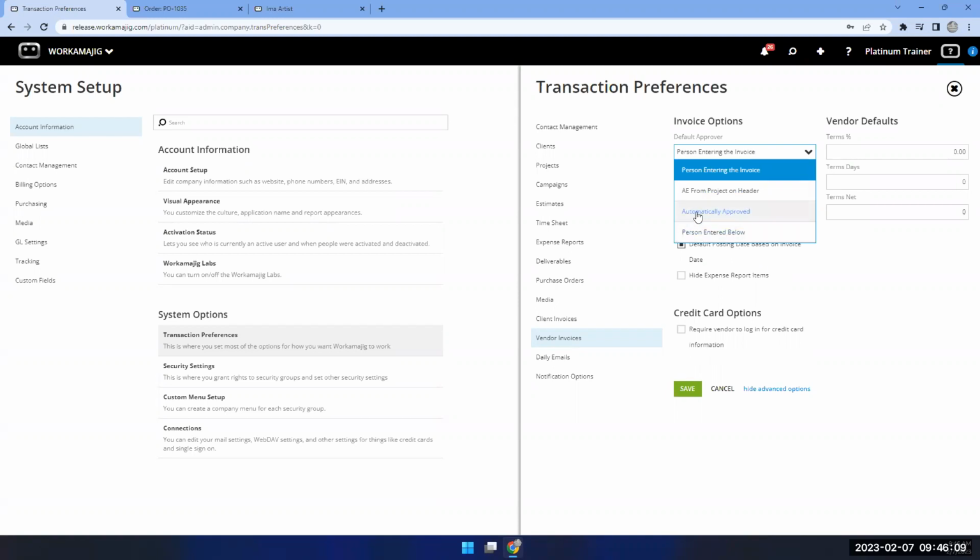That's a real tough one because if I'm creating that vendor invoice and I hit save, it's approved, right? And usually I have to still do some work on it. So to me, that seems a little harsh. So I usually don't say do automatically approve. Usually it's the person entering the invoice, or I have a specific person. Everything goes to this particular one. Okay. That makes sense? All right.